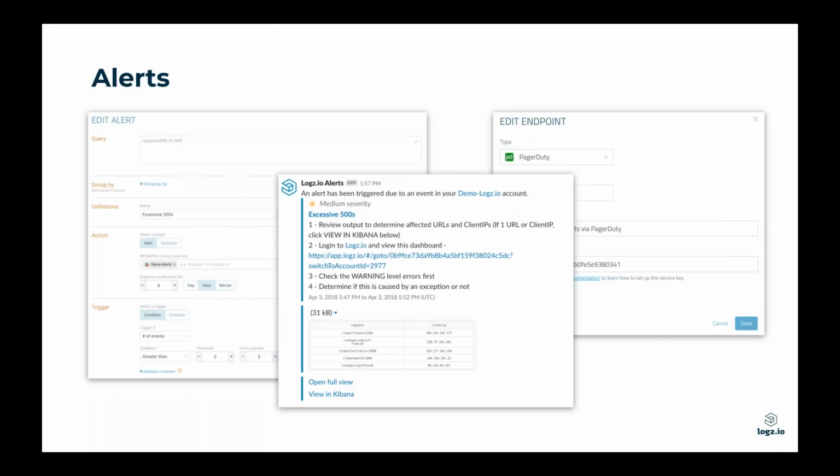So why alerts in general? The three screenshots you're seeing here: the one on the far left is an edit alert screen. This shows how you might configure an alert from the top down. So we're talking about the query, and the definitions, which might be the name, where this alert goes to and how it's triggered. The middle screenshot shows an alert that's been triggered and received by one of our endpoints that's been configured. You can see that we pass all of the metadata, from the title of the alert to what the severity level is, to some samples of what triggered that alert.